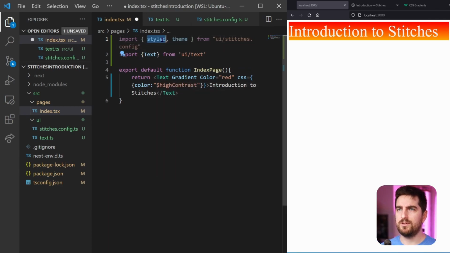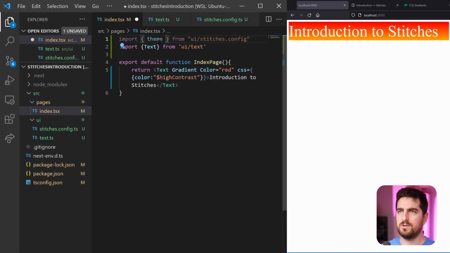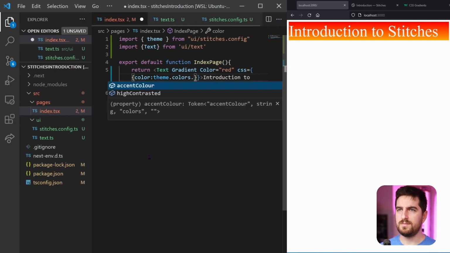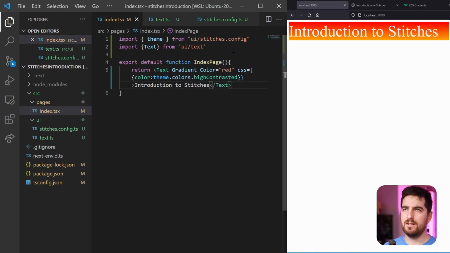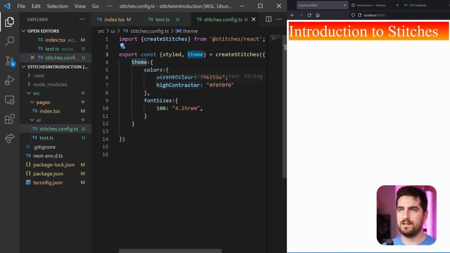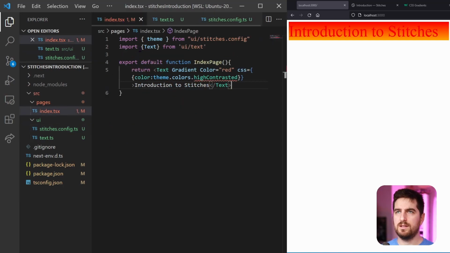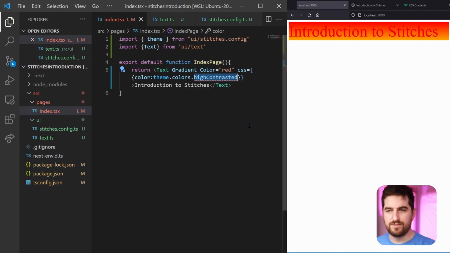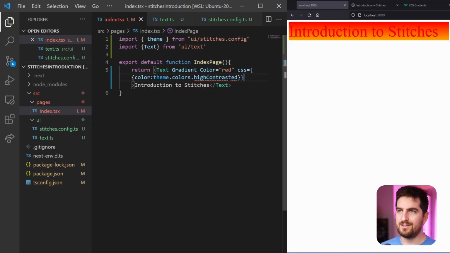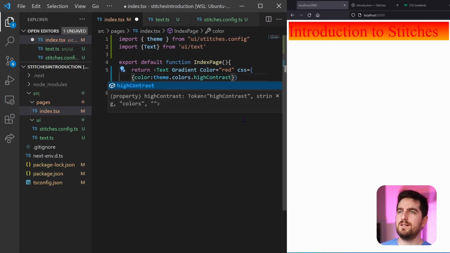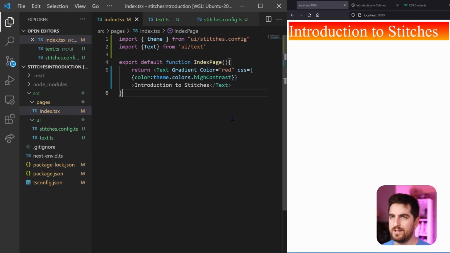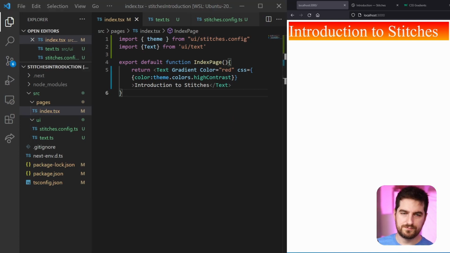I can just import the theme. I don't need styled anymore here, but I can come back here and use the theme, colors, and I'll have access to my high contrast. Meaning on the day that I change this back to high contrast, this will actually break here, and you'll have a build fail if you're using TypeScript. You'll get a "this doesn't exist" error if you're not. All right, so we'll go back to high contrast and we are good to go.